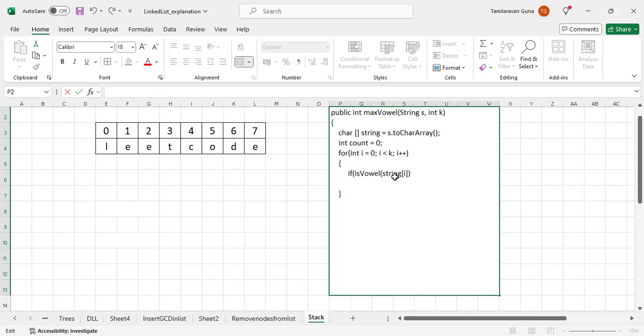If it is a vowel, I have to increment my count value: count equal to count plus plus. I have taken a method called isVowel, so for that I will define the method. It is public boolean isVowel, and I will be passing the character value, so char c.